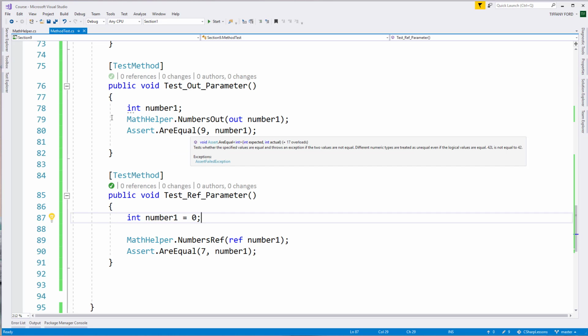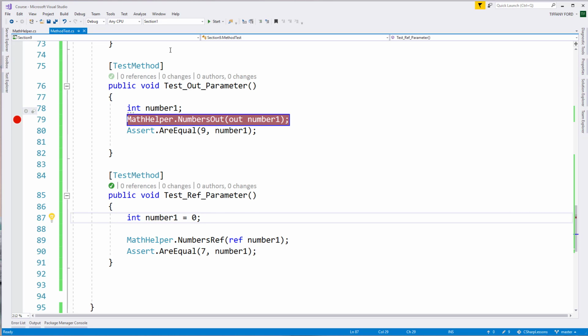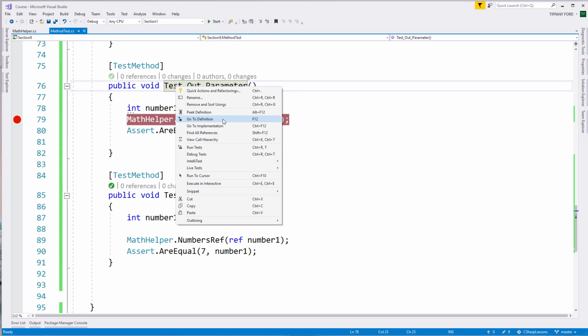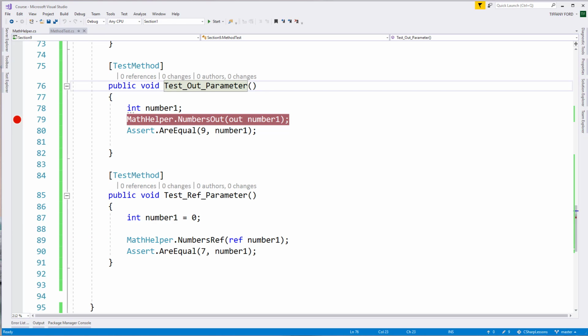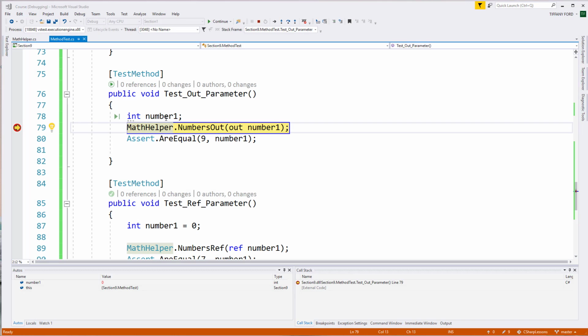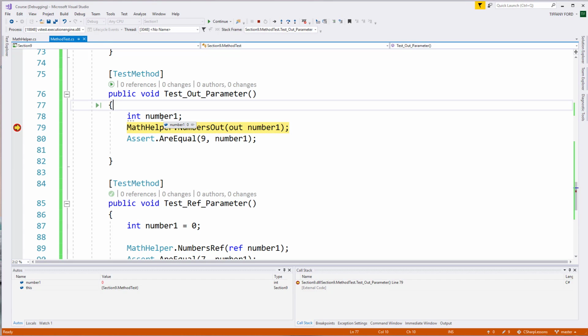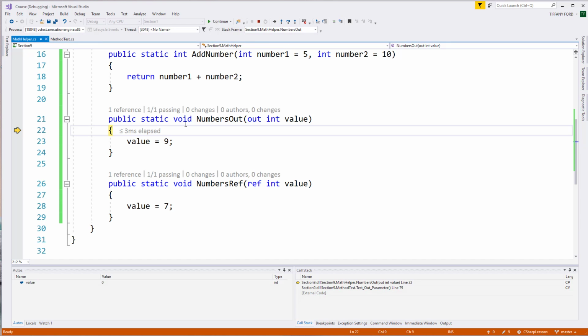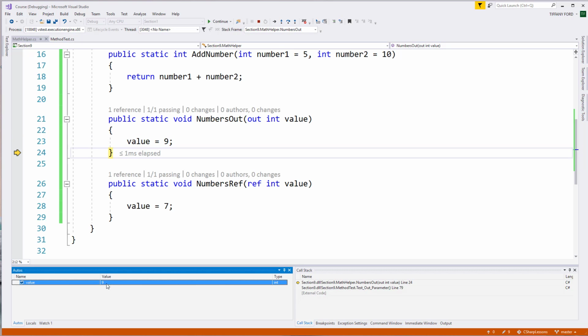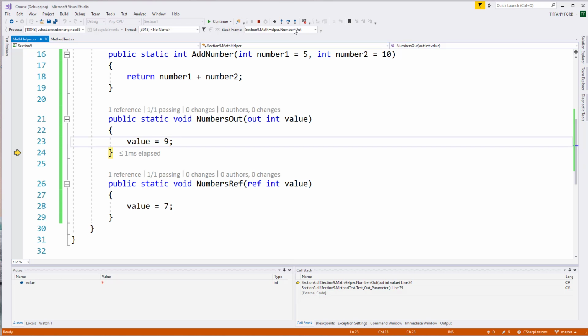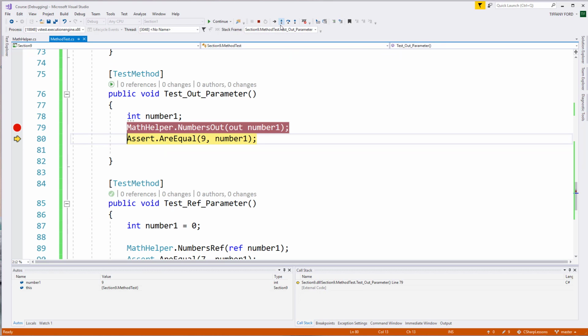So when we are passing the number via the out parameter, let's debug this so we can look at it. Our initial number 1 doesn't have a value, so its default value is 0. We move into our numbers out method, so our value is 0, and it sets value to 9. We can see that in the autos window here. And when we come back to our assertion, our number now equals 9.